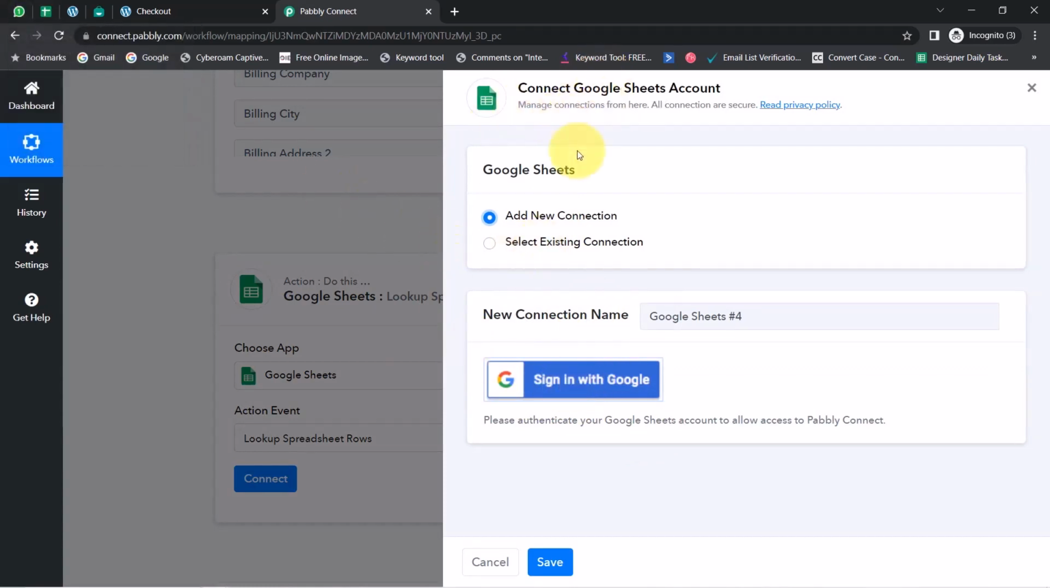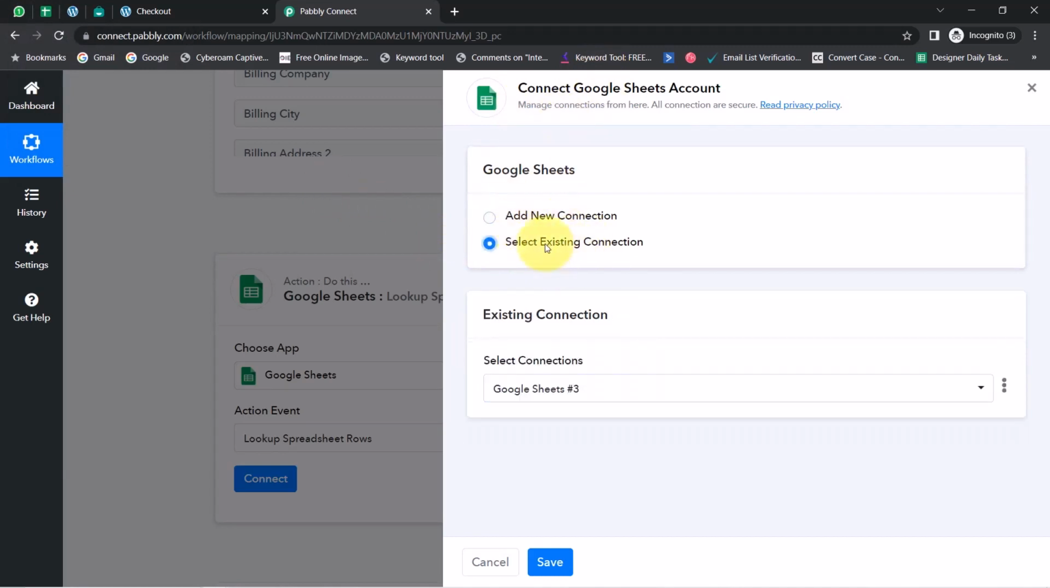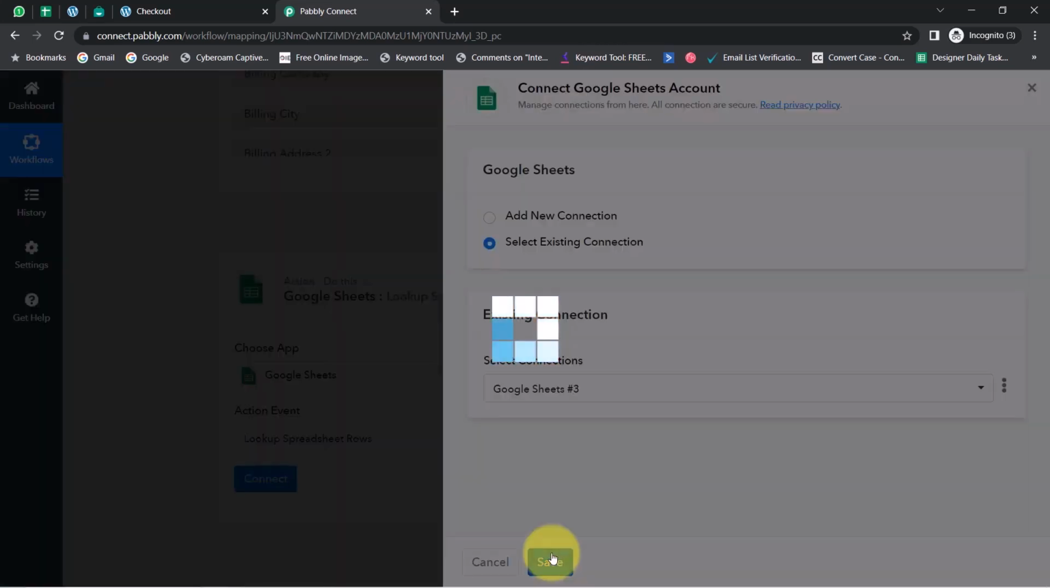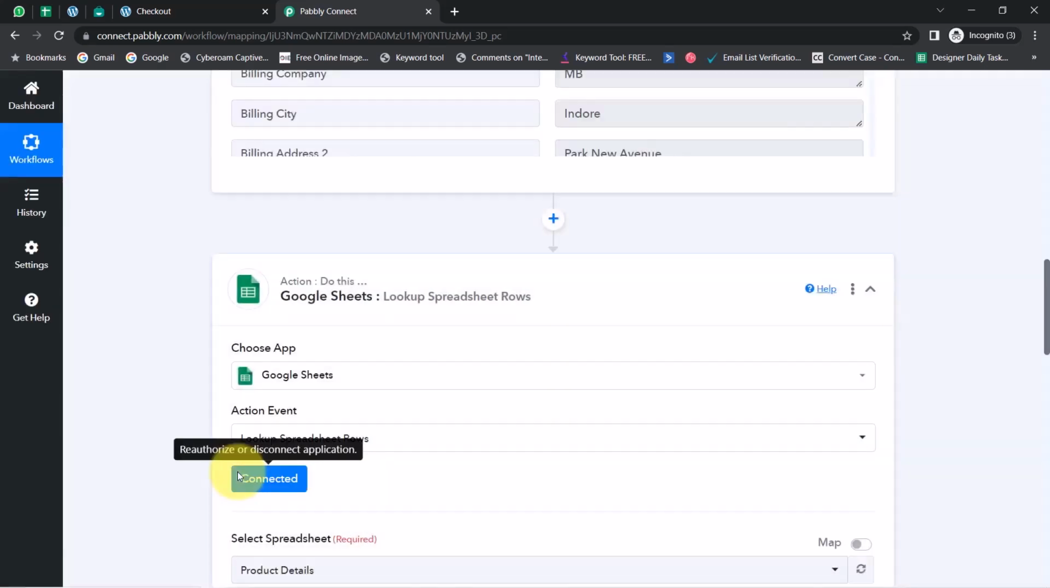Okay, and this is how the connection will be made, but I have already provided this connection, so I will go with the existing connection, and I am clicking on save, and this is how the connection will be done. Basically my Google Sheet account will be connected with the Pabbly Connect, and you can also go with the existing connection if you have already provided the credentials the first time.